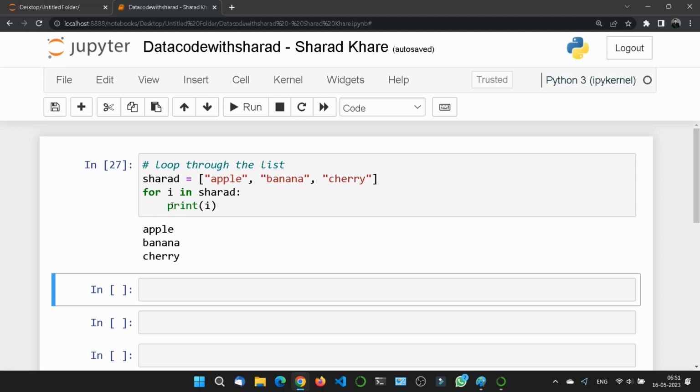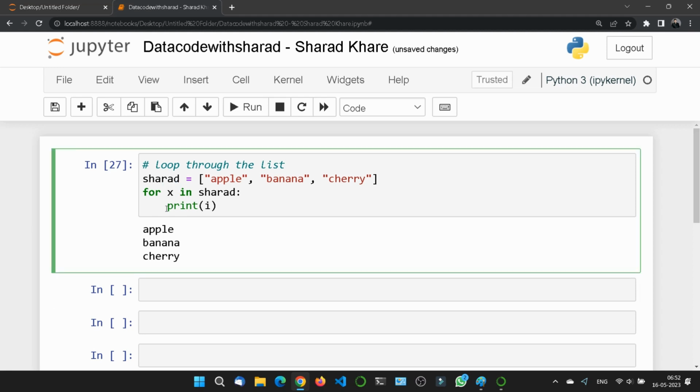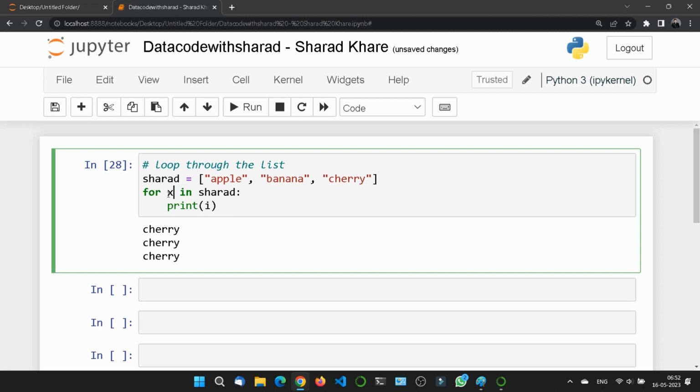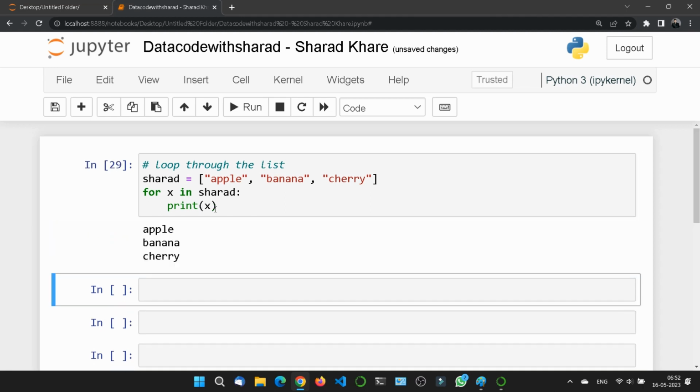Here you can use any value. You can use X, and it will give the same output. Look, cherry is printed because I have printed I. Now if I change it to X, then apple, banana, cherry will get printed. So you can take any item here; it's not a specific item. I will make a different video for looping, where we will see the overall concept in the for loop chapter.